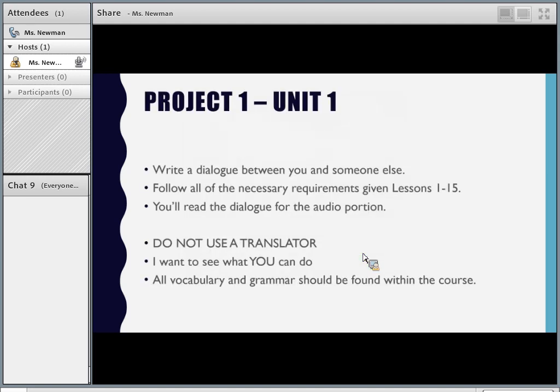Okay, project 1, unit 1, and this will actually take you through unit 1, unit 2, and unit 3. Write a dialogue between you and someone else. Follow all of the necessary requirements given in lessons 1 through 15. You'll read the dialogue for the audio portion. So you're going to be creating a dialogue. You have complete choice in how you want to create that. It's fine. I'm only looking for all of that Spanish grammar and vocabulary that it requires you to include.